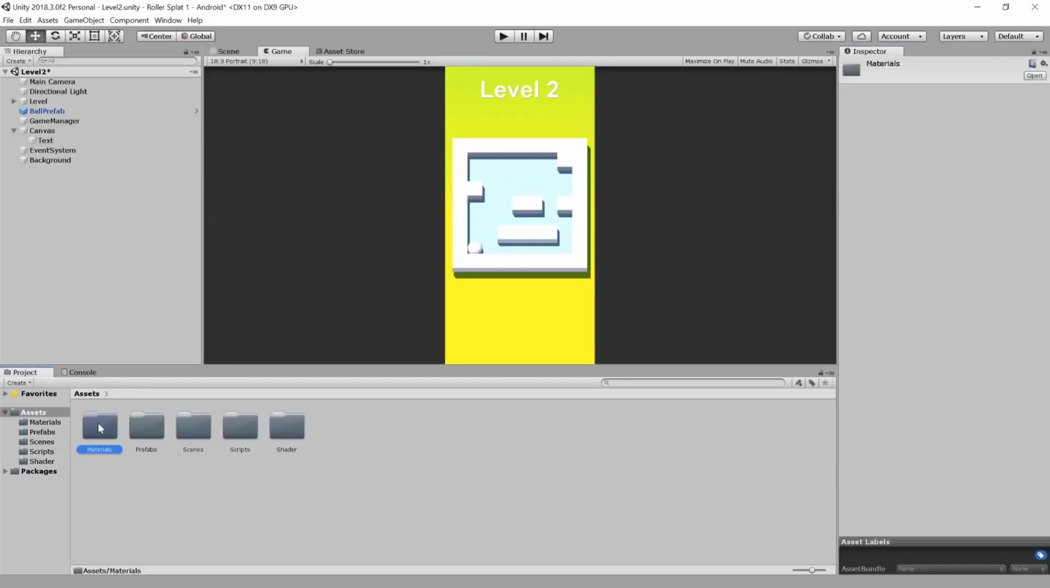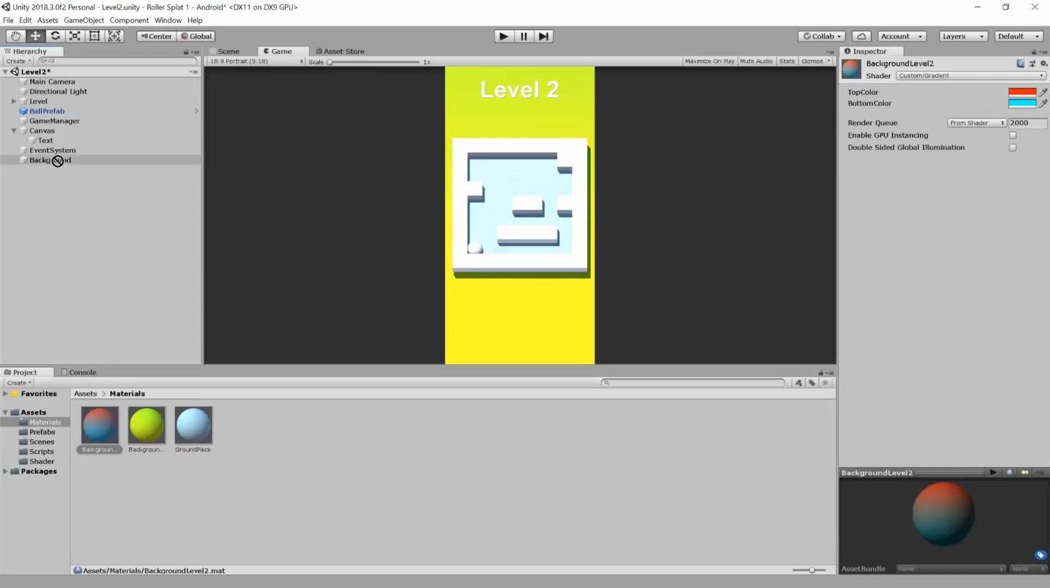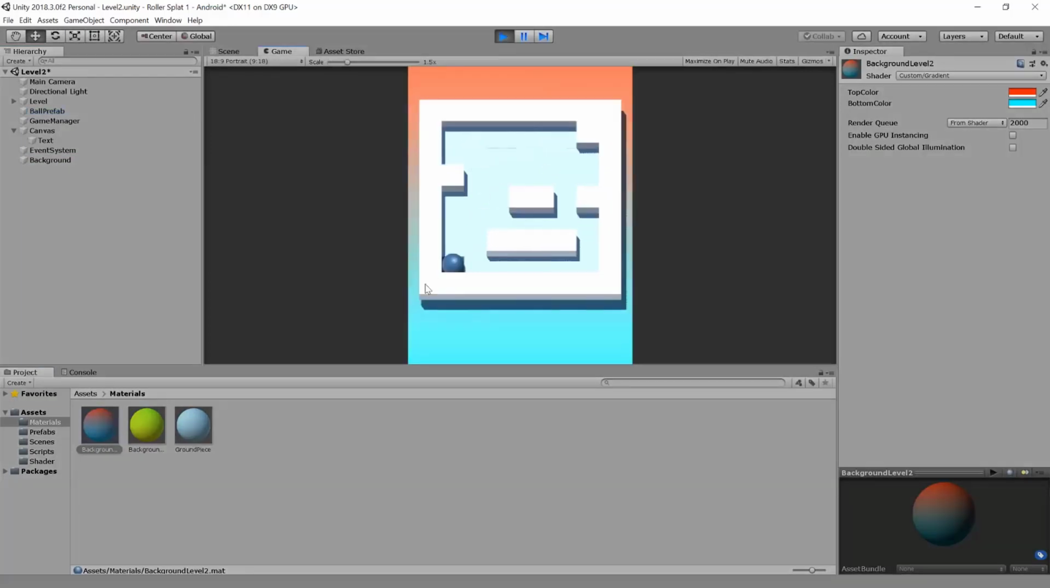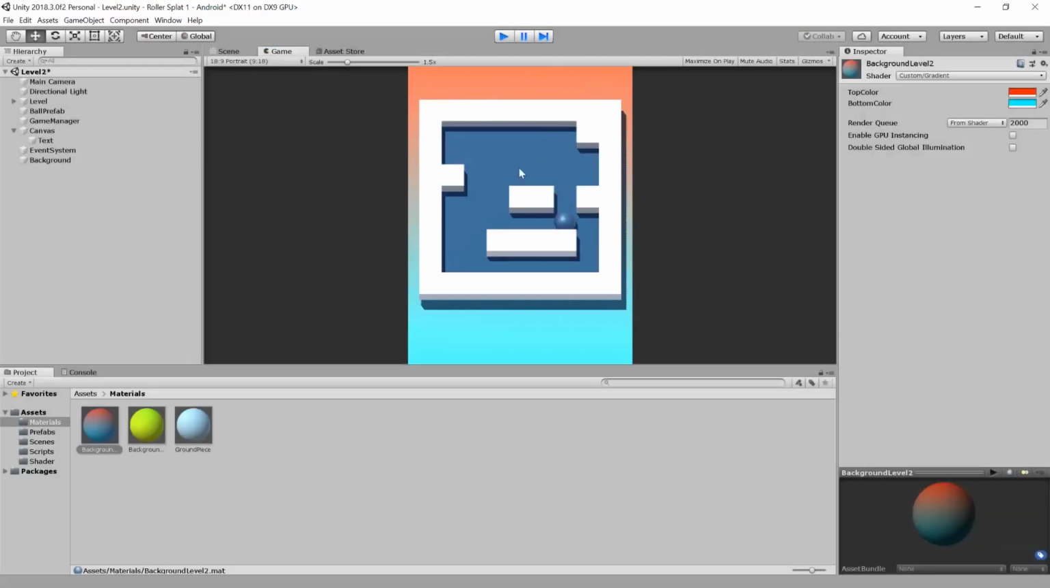And I'm going to assign my background material to the background. So now you can see this is the new gradient that I have here. So the new background that I have. And if I run this level, you can see it's basically the same thing. But now what we will need to do is change the level, or change the actual design of the level. So let's do that.